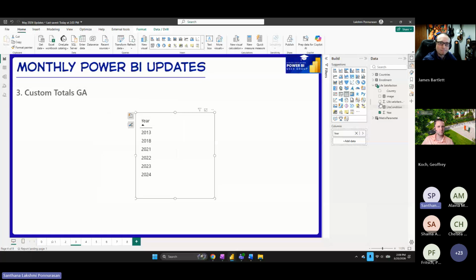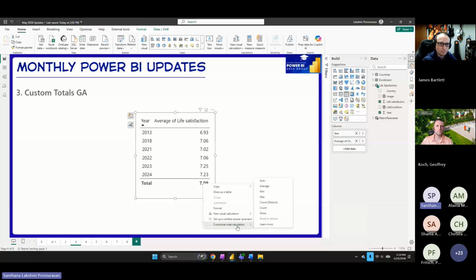But say, no, you want to see something else. Say you want to see a maximum or a minimum or a sum. You can go ahead and change those custom values. For example, for this demo, I'm just going to make it sum. You will be able to see the sum of all these values.